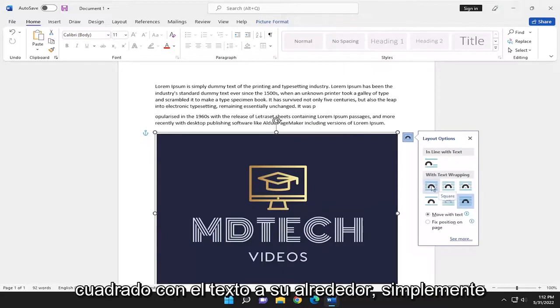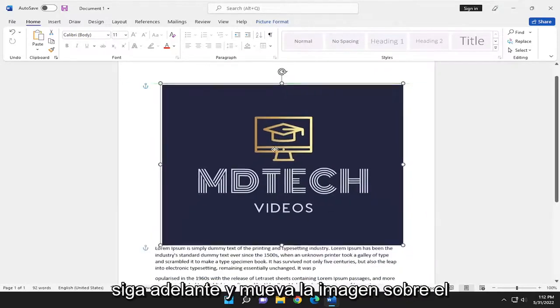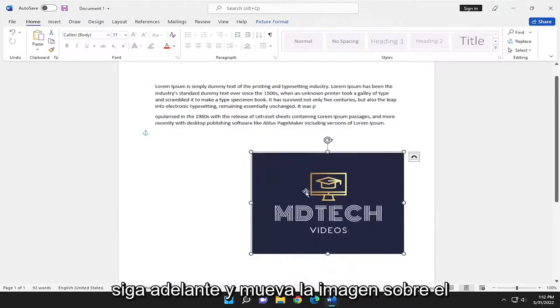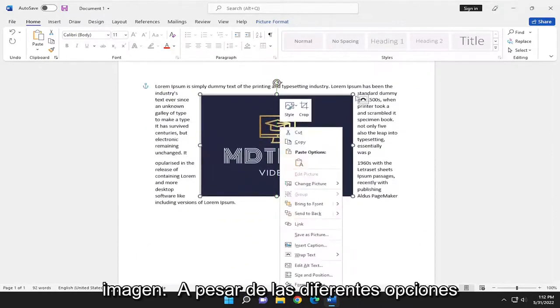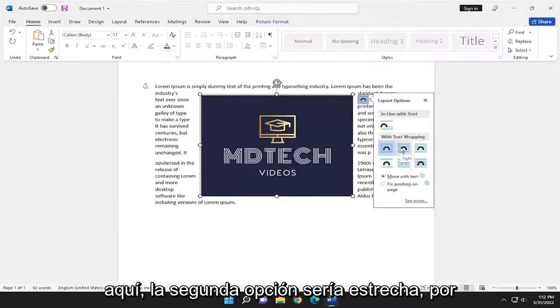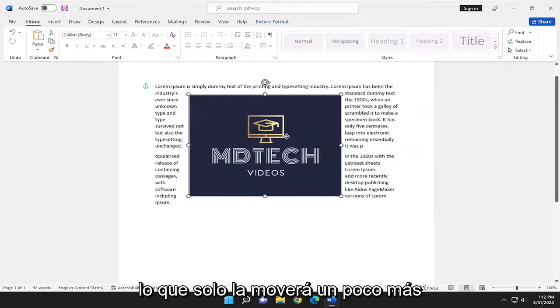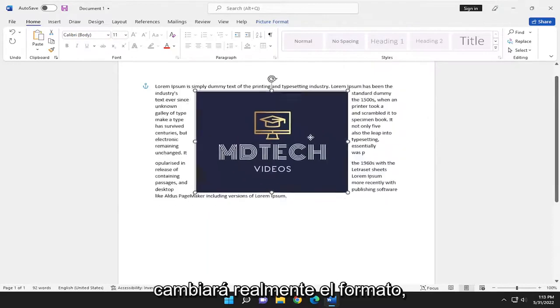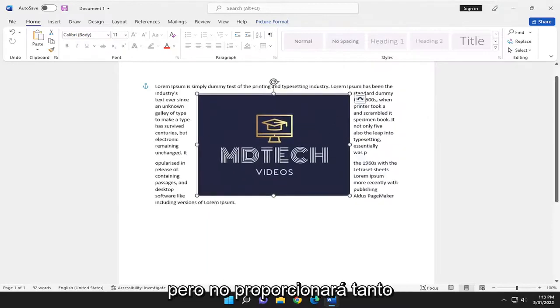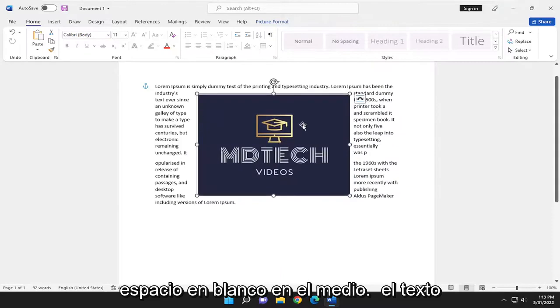If you want to do it square with the text around it, you just go ahead and move the image over the text, and you see the text will move around the image. Just going through the different options here. The second option would be tight, so it'll just move it a little bit tighter to the side of the image. It's not going to really change the formatting, but it just will not provide as much of a blank space in between the text.